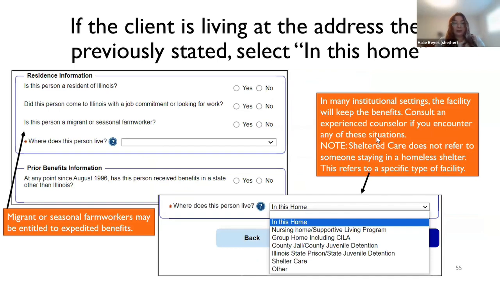So in the drop-down menu, we have a screenshot at the bottom of the screen. You can select in this home if they do live at the residence that you entered previously. If they don't and they live in any of these other circumstances, then they may not be able to keep these benefits if they apply for them, because in many institutional settings, the facility will take those benefits if a meal is provided to them. Also, sheltered care does not refer to someone staying in a homeless shelter. That is a different type of specific facility.